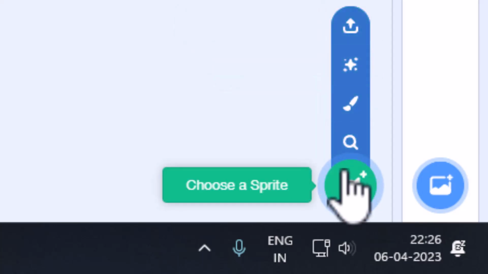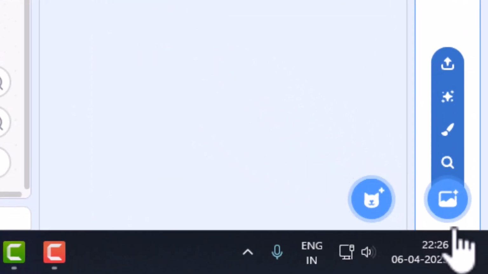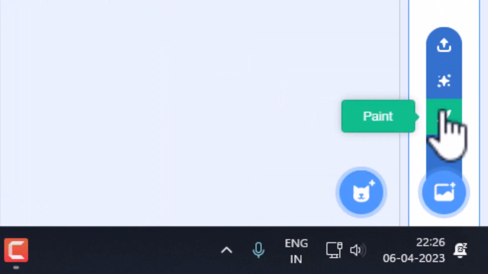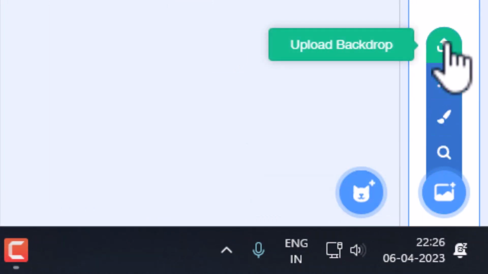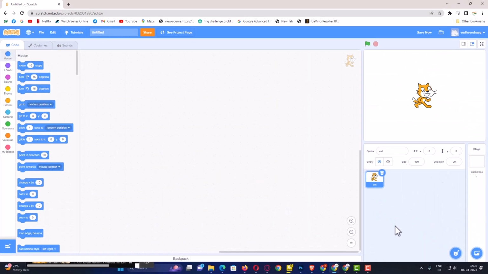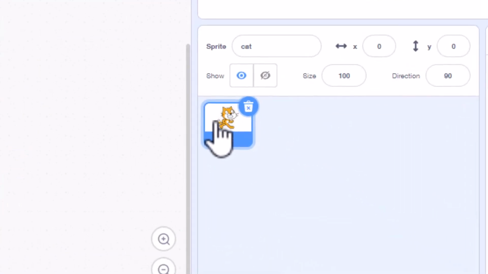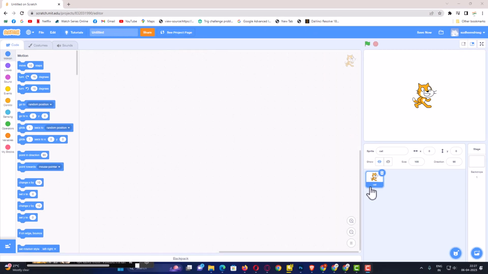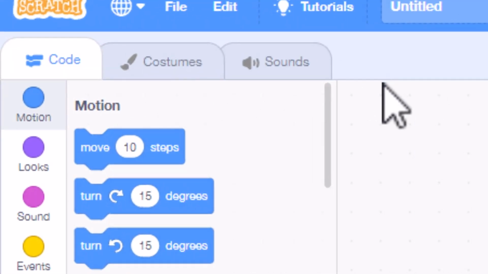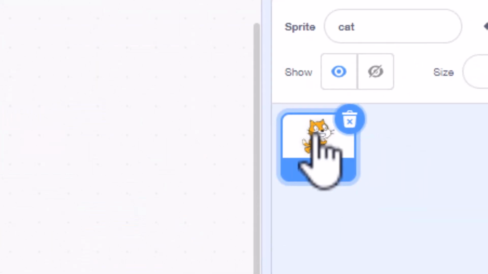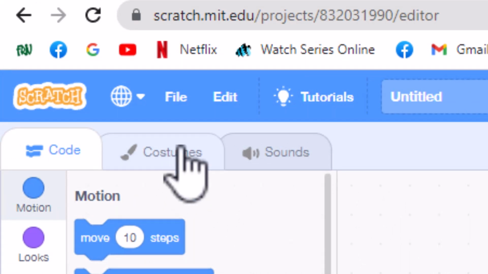Similar to this, even for the stage backdrop, you have search, paint, surprise and upload backdrop. Right now, if you consider any sprite here, this sprite is determined basically by 3 properties. Now when we come to these 3 properties, this will bring us to the left hand side of this screen, and every sprite that I choose here has 3 properties.